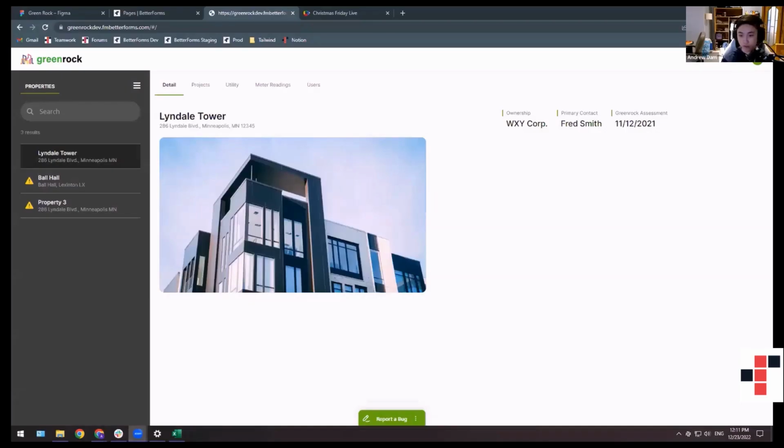The first app I want to present is called GreenRock. GreenRock is a portal that we're building for them, and basically what they need is some kind of site for building and facility managers to access their energy consumption.